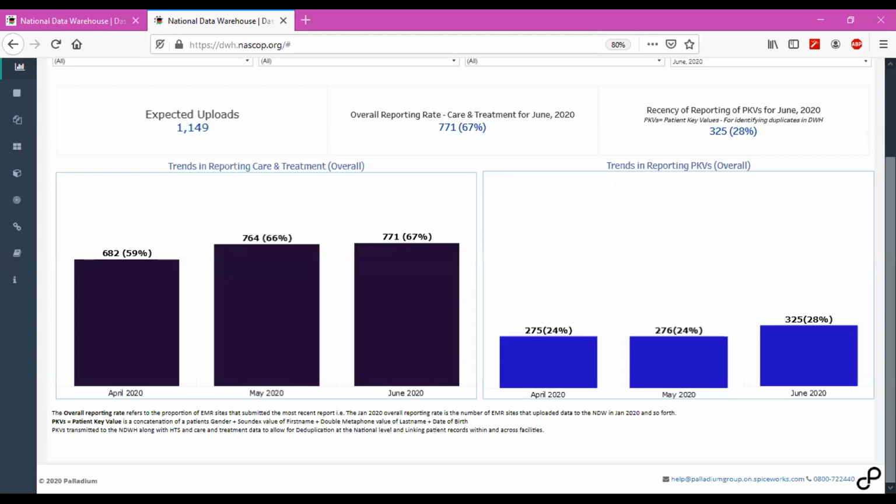What you're supposed to do is when Margaret reaches CCC, you're supposed to find Margaret in the EMR, then enroll them into care and treatment so that their record is one from HTS to care and treatment. But in the event that HTS and care and treatment records are separate, this patient key value helps us to identify that the Margaret who was tested in HTS in this facility, and the Margaret who was enrolled in care and treatment in the same facility, is the same person.